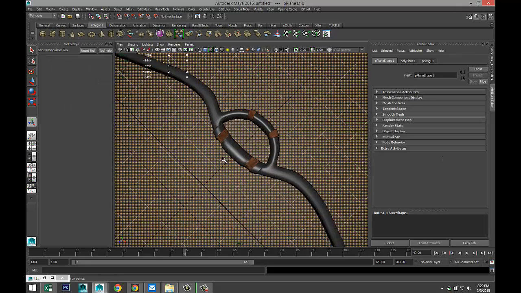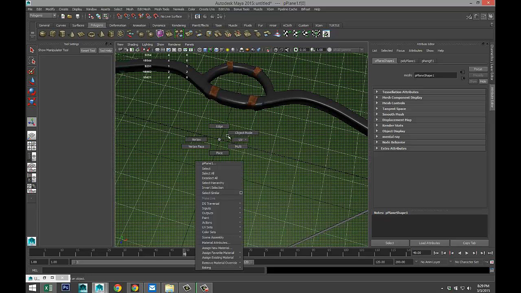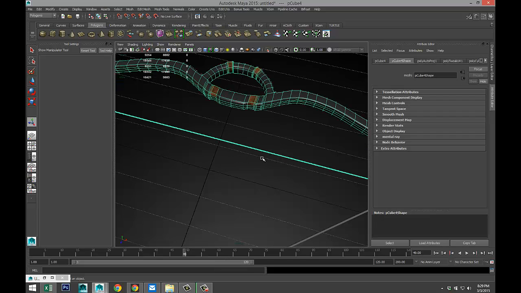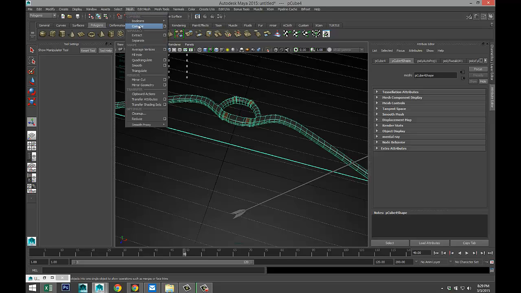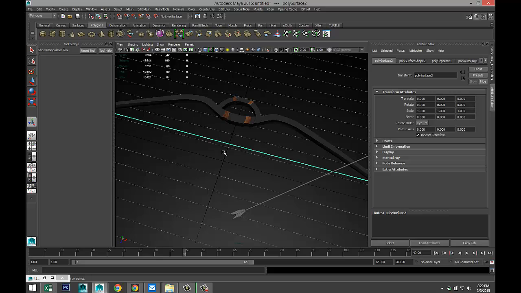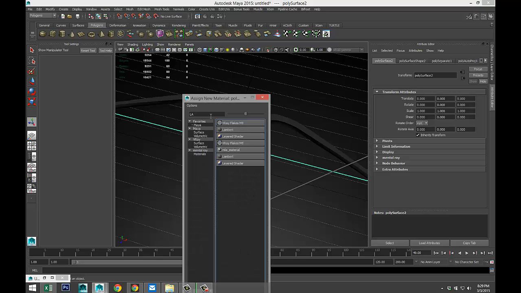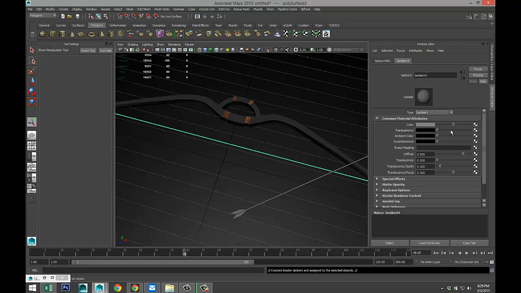All right. This guy, we're going to make black. So mesh, separate, take that, right click, assign new material. We'll do Lambert. And actually we'll do, we're not going to do black. We're going to do something like that.